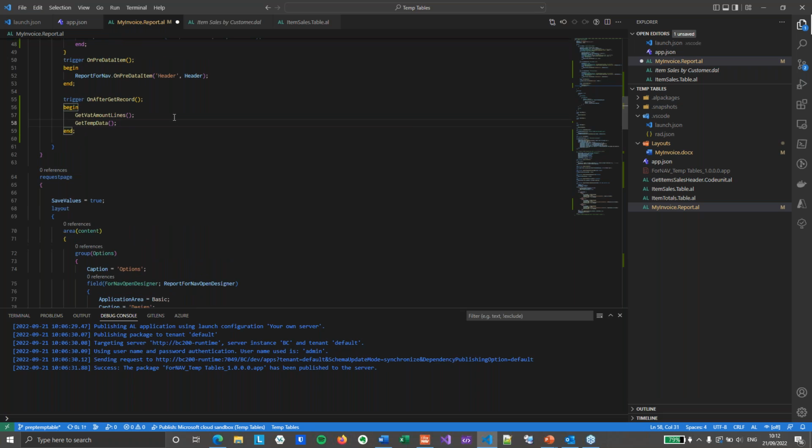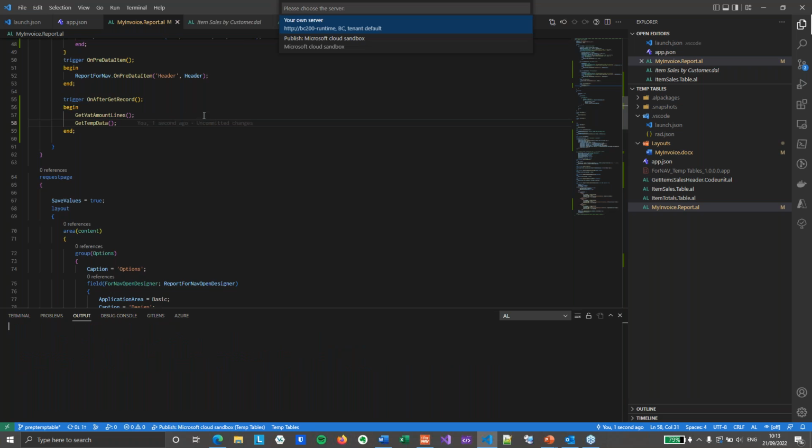So I'll call the getTempData. So there we go, we've added the table on our report, we've added the code to populate the temporary table, so I can publish to my server.